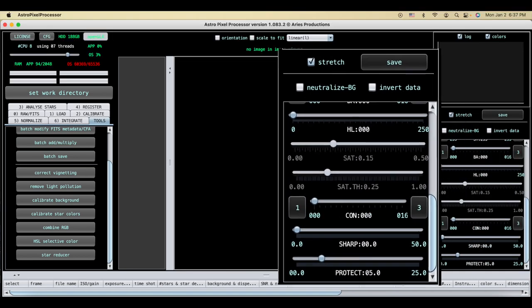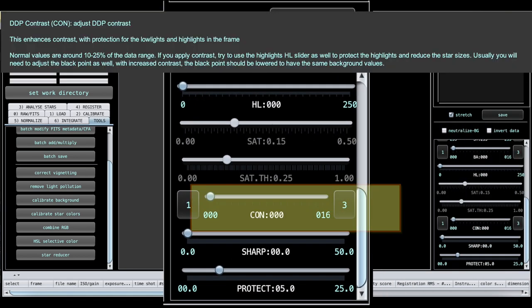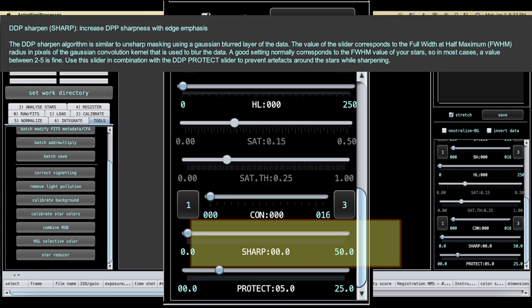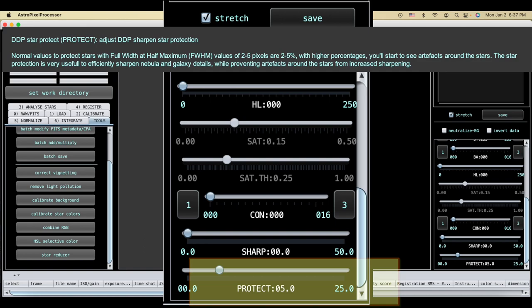We'll scroll down and look at the last few slider controls here. The slider abbreviated CON represents contrast and adjusts the DDP contrast. The slider abbreviated sharp represents sharpness and increases DDP sharpness with edge emphasis. The last slider, labeled protect, represents star protect, and this adjusts DDP sharp and star protection.